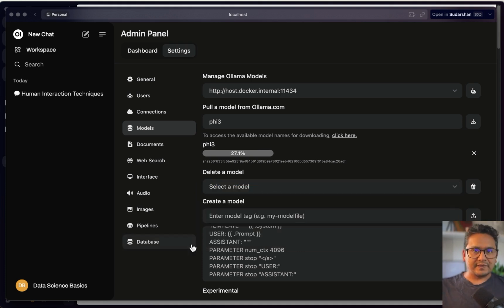Better way than the CLI itself, if you don't prefer. So yeah, you can see here it is downloaded, so we can just ignore that now. And that is one. What is the next thing that I want to show you? The next thing is about the documents.